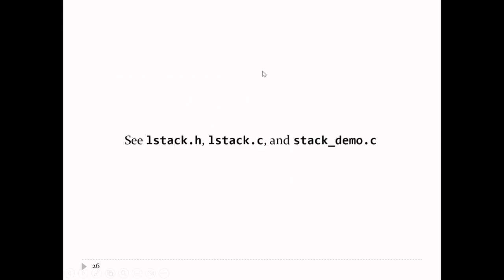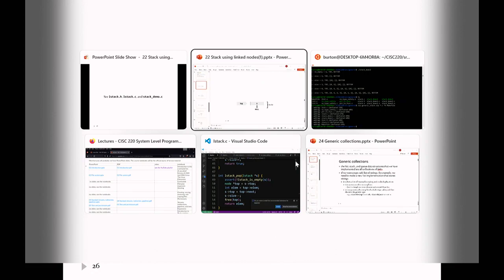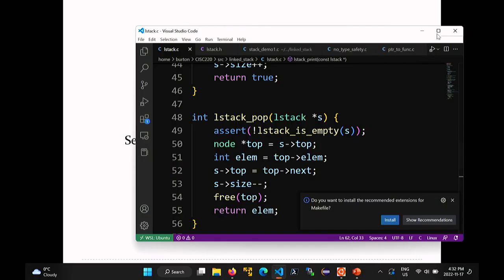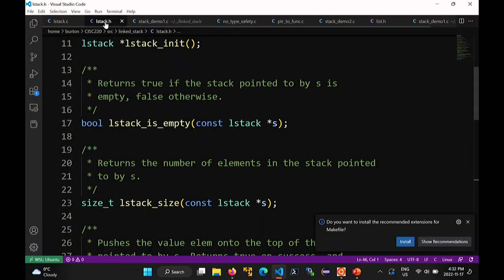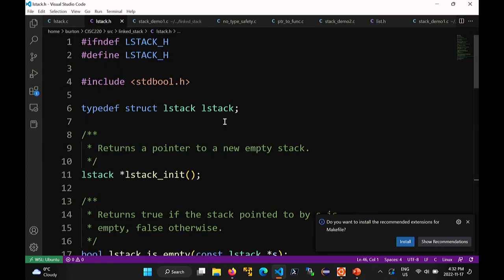All right, so let's take a look at the source code. The source code is on OnQ. If you look at the lectures page, you can find a little zip file that contains the source code for this class, for this data structure.